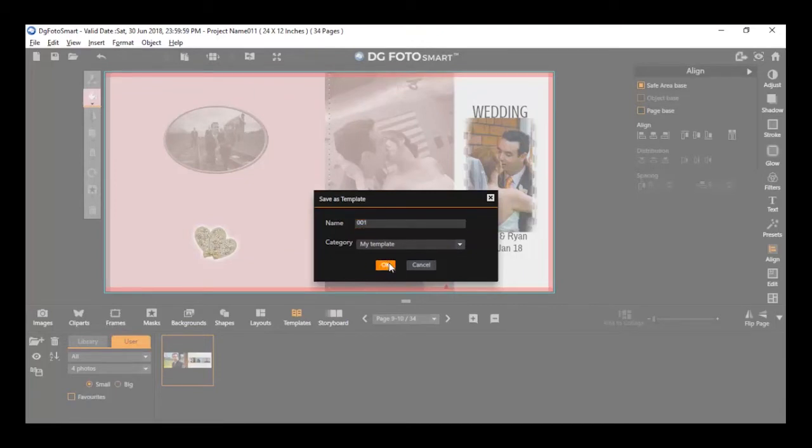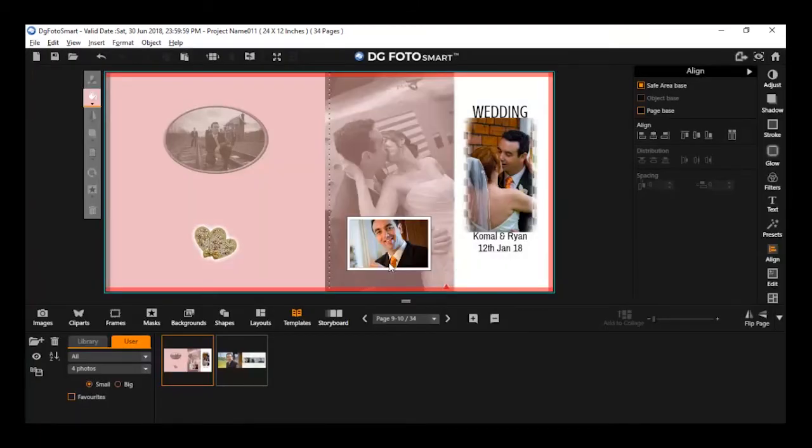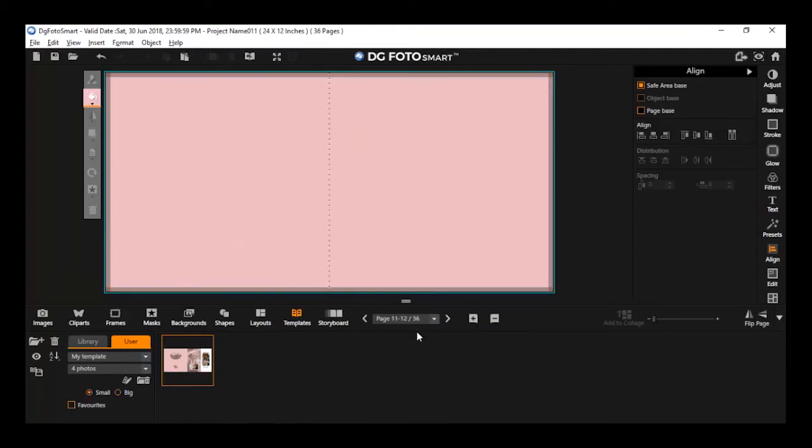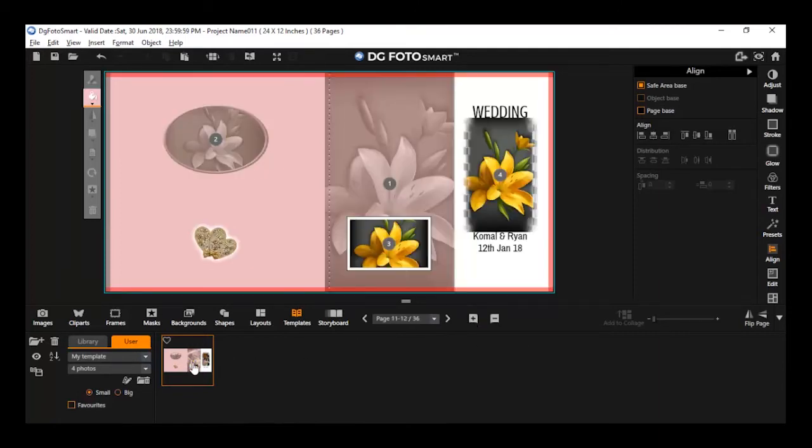The template or layout will be categorized automatically as per the total number of images on that page. Categorizing the templates or layouts while saving will help you save time searching for them the next time. You can also modify a saved template or a layout anytime you need.